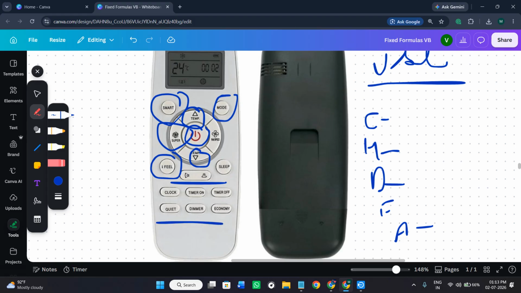Afterwards, in the bottom, you are going to see some of the other buttons, like we have the sleep button over here, which basically is going to make the room more comfortable at night while reducing the energy usage. Then we have the clock button, which is basically used to set the current time on the remote. We have the timer on button and the timer off button, which you can basically use in order to set or schedule the AC to turn on or off automatically.